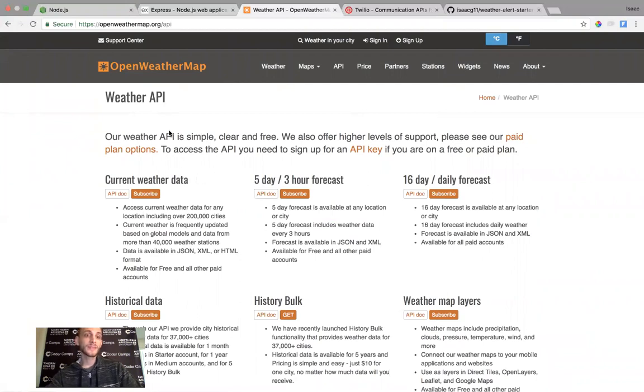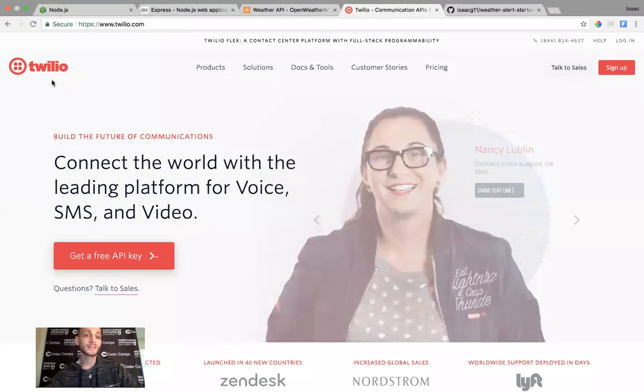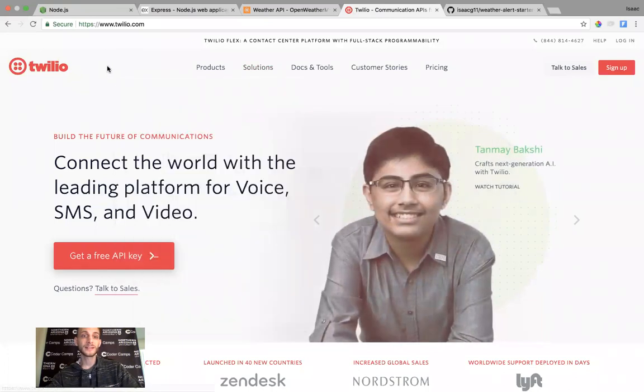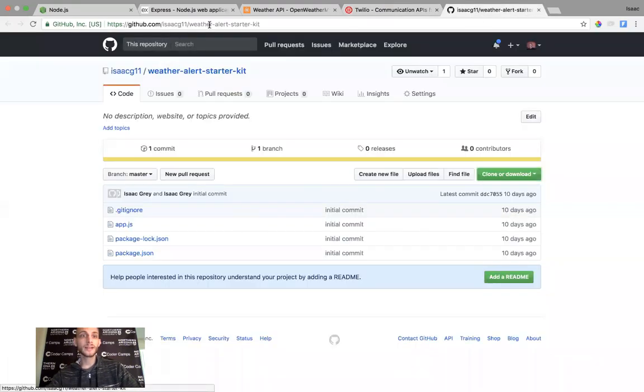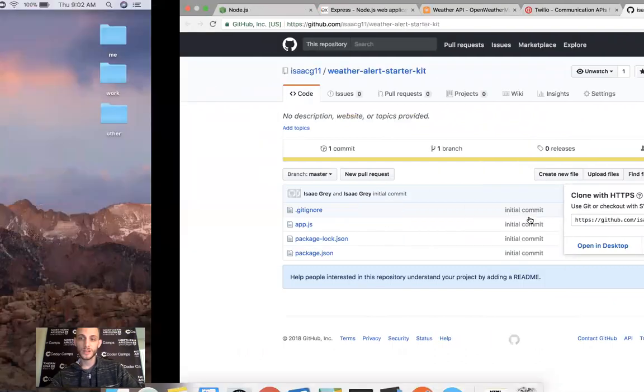Okay, and from there, once we get the weather data, we're going to schedule our software to send that weather alert to us every day via text message. We're going to use the Twilio API to be able to send a text message. So to get started, let's go ahead and come to this URL here, and let's clone this weather alert starter kit. So we'll just copy that.